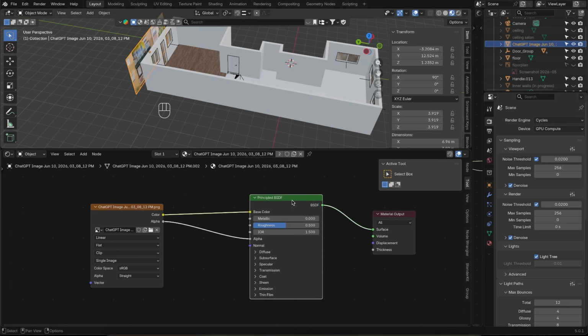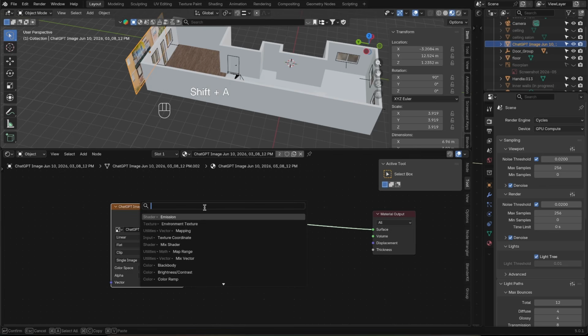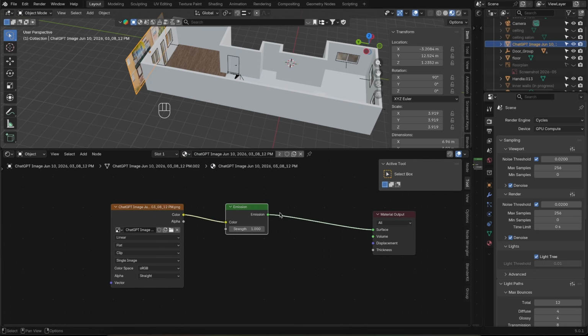I'll delete the Principled BSDF node. Then I'll add an emission node by pressing Shift-A and selecting emission, connect the color output to the emission node, and let's set the strength to 3. You can immediately see the difference with the strength set to 0. The image looks dark, at 1 it starts emitting light, but I guess we need to use the level of 3.